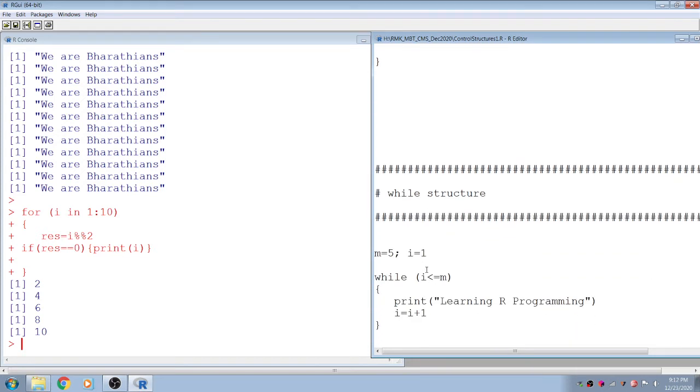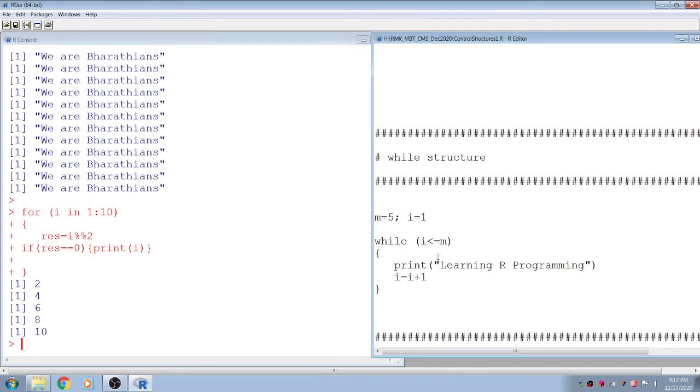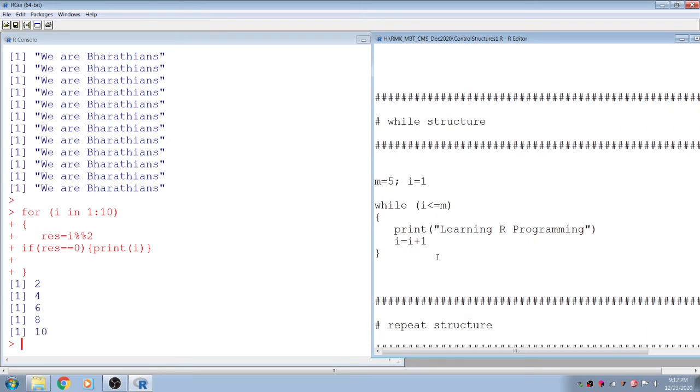So another one is the while structure. Here you need to note the key point: if you want to use while, you need to set up an indicator variable and change its value within each iteration. For example, i is equal to 1. This is the indicator variable. Within the iteration, among the statements, you need to change that value: i is equal to i plus 1. Then only it increments.